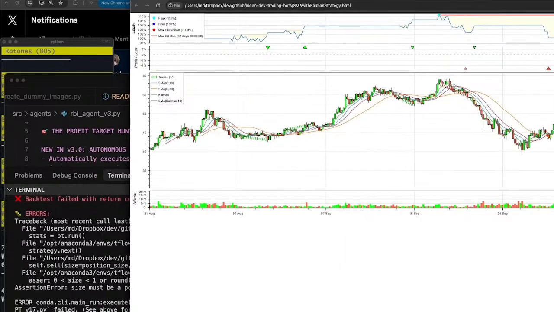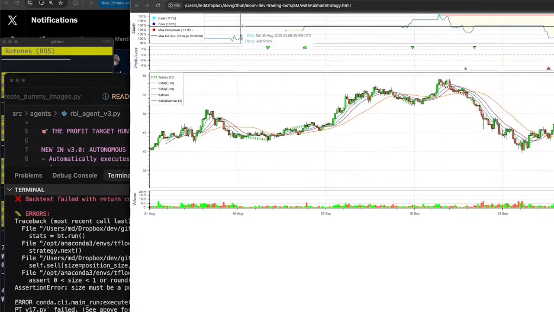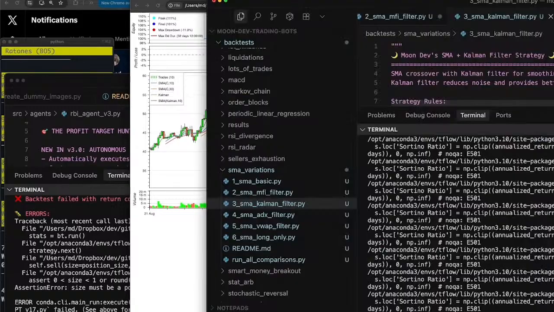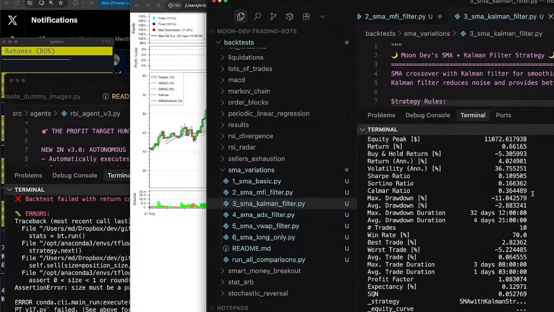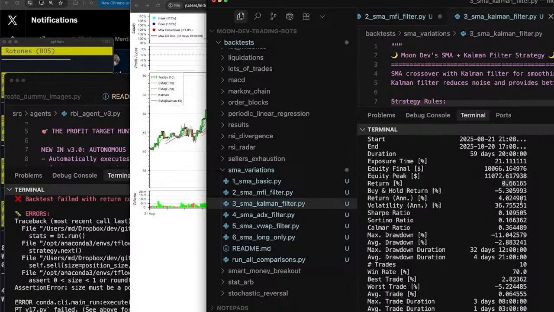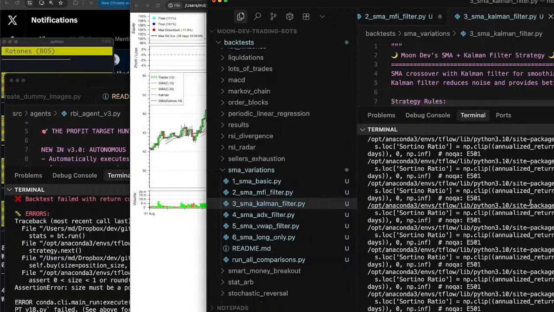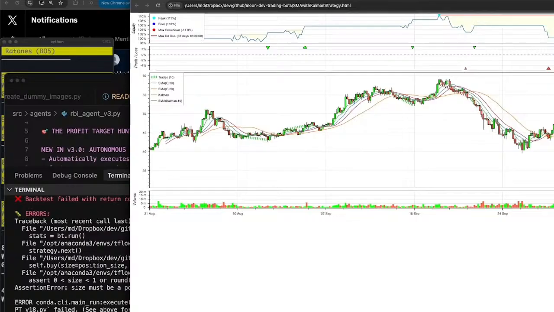Okay, so this was the unoptimized, and optimized will come up next. See, the final return is 101%. Max drawdown is 11%. Let's see here. Buy and hold negative 5.4, and what we did was 0.66, so it's much better. Much better. Still not GOAT though. Not GOAT good, but not GOAT.